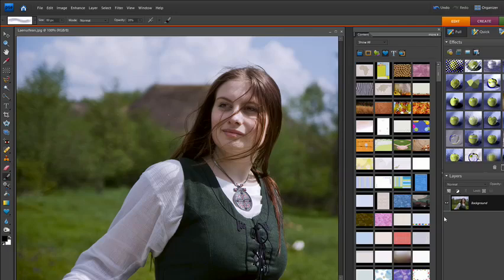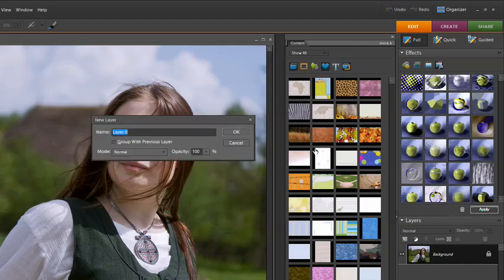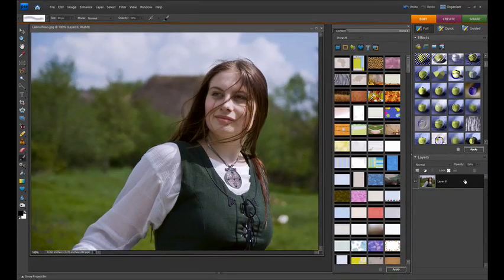Now, this is the background layer. If you're not familiar with that, it has a padlock on it. That means it's partially locked and we can't do some things on this background layer. I like to start off by double-clicking that and turning it into a layer, which gets rid of the padlock here.